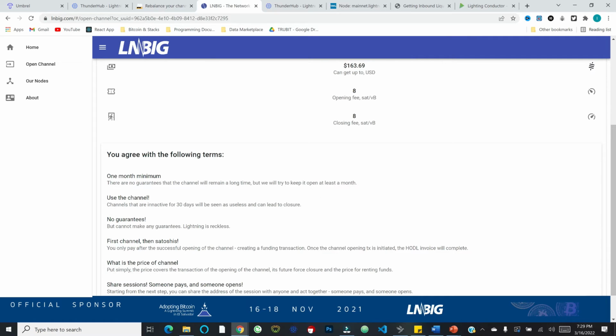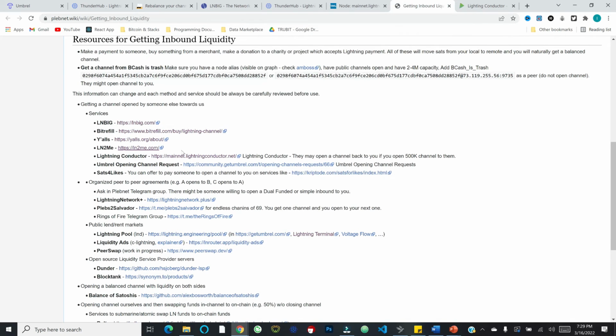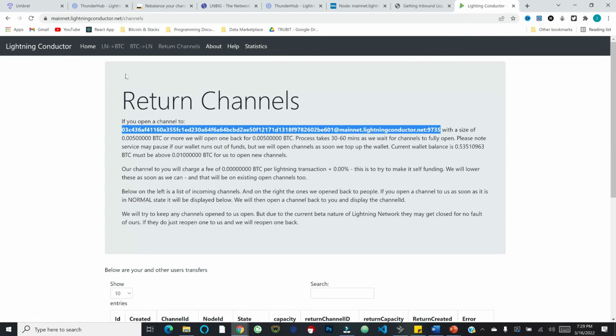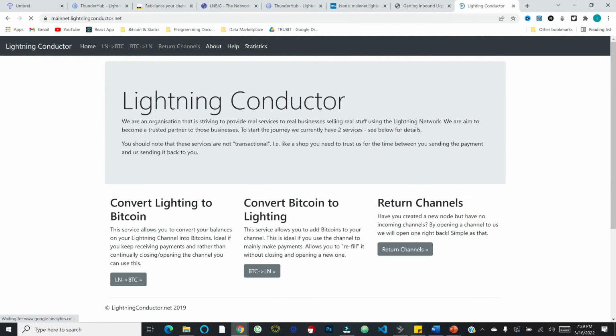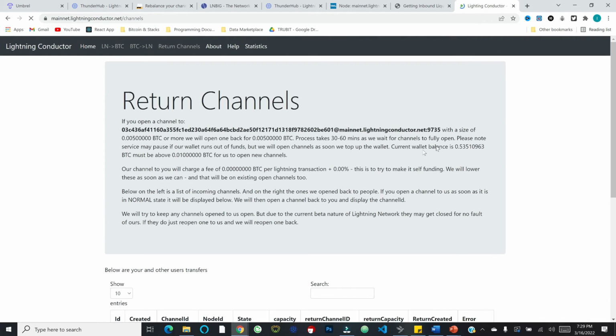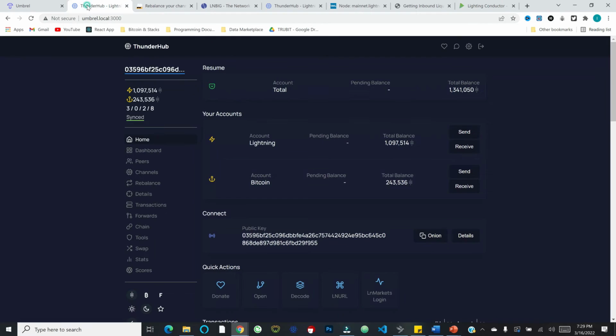But what I did in the meantime is I used a different tool called Lightning Conductor from our handy list here. What's really nice is, when you come to Lightning Conductor, you'll see this homepage, and then you can go to return channels, and you can open a channel with them, and they will then turn around and open one back with you. Very, very cool stuff, and that worked well.